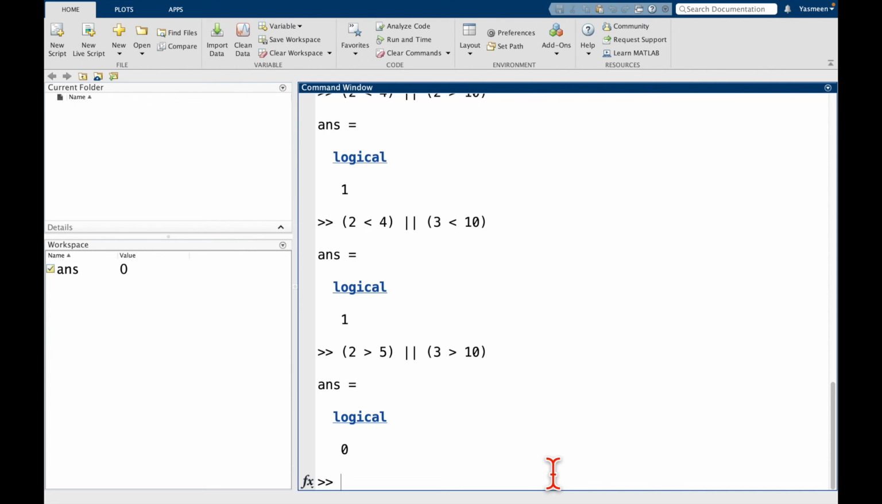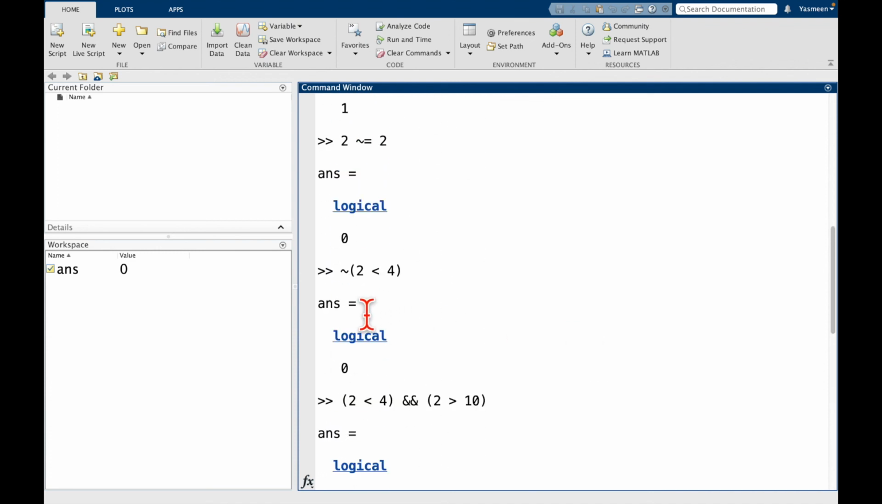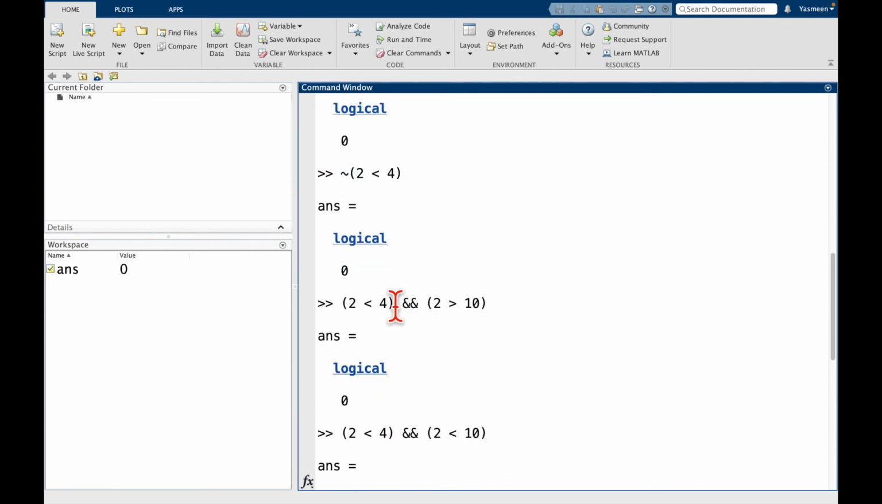So quick video, I think this is where I want to end it. Just a recap of what we've done. We've talked about how we make negative statements in Matlab. It's with this twiddle. We've talked about and in Matlab, and we've talked about or.